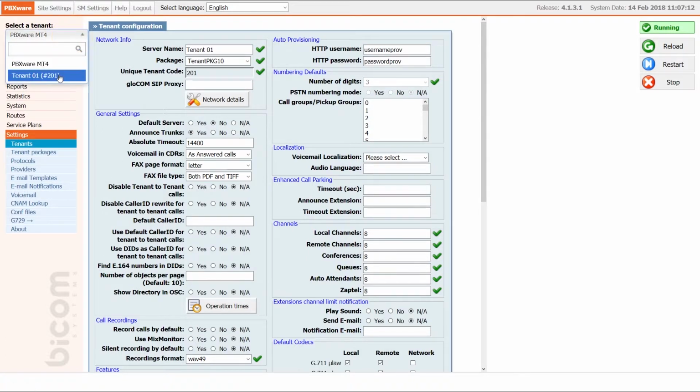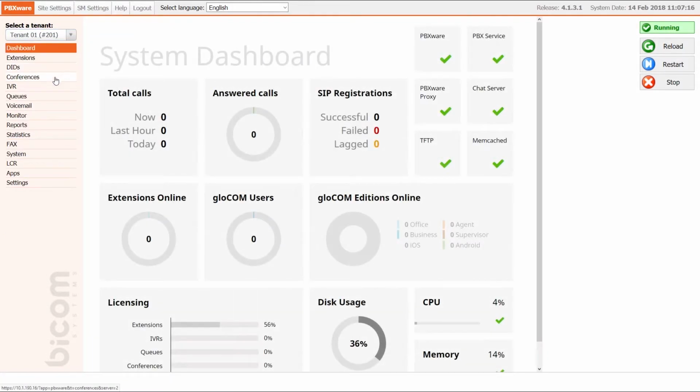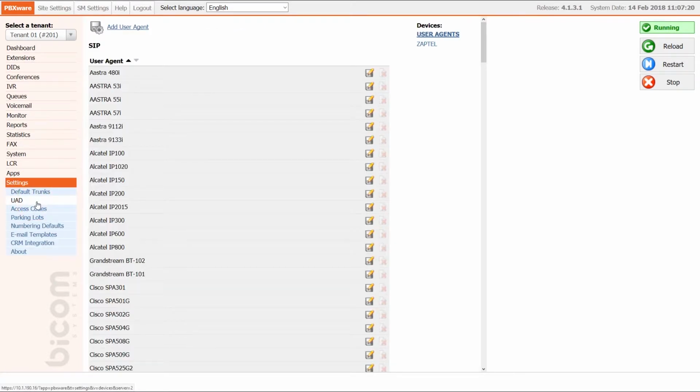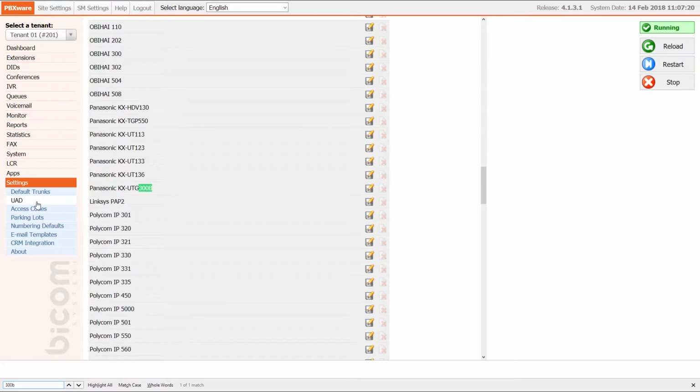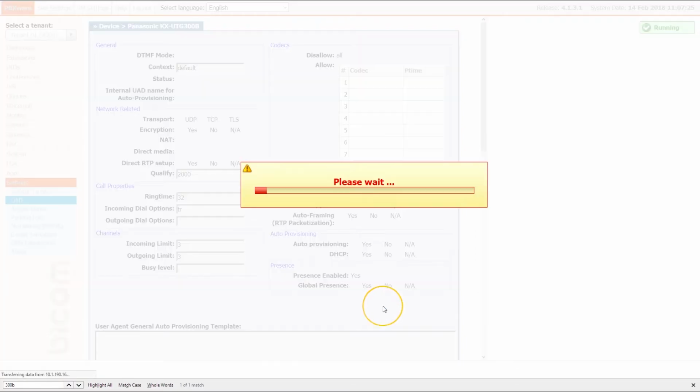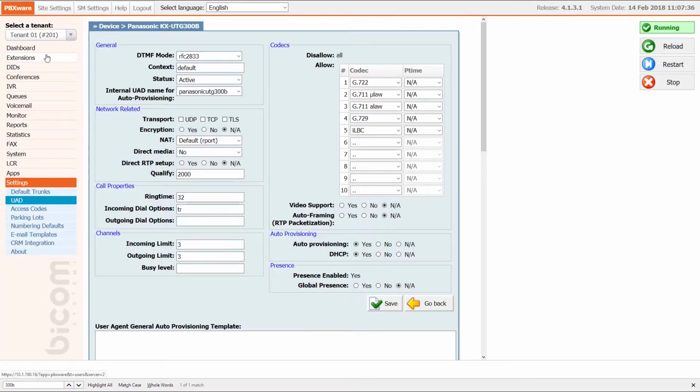Next, select the desired tenant, and under Tenant Settings menu, navigate to UAD. Find your device and open the Device Edit options. Make sure that under General section, Status is set to Active, and that under Auto Provisioning section, Auto Provisioning and DHCP is set to Yes. Once done, click Save to apply the settings.